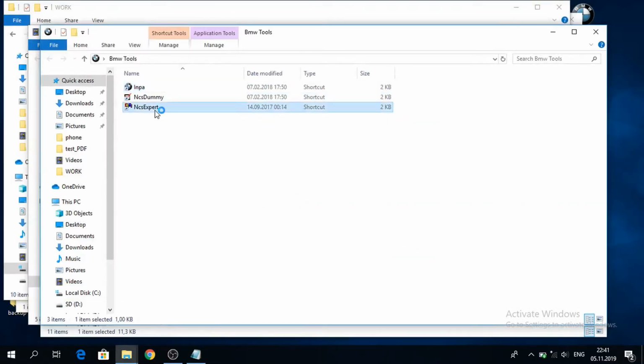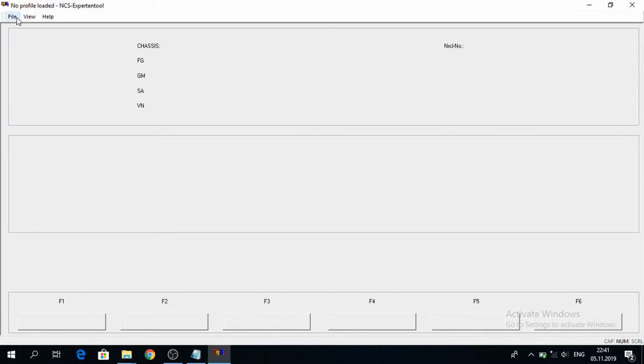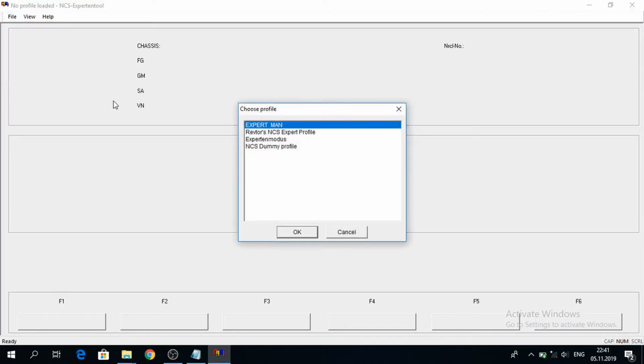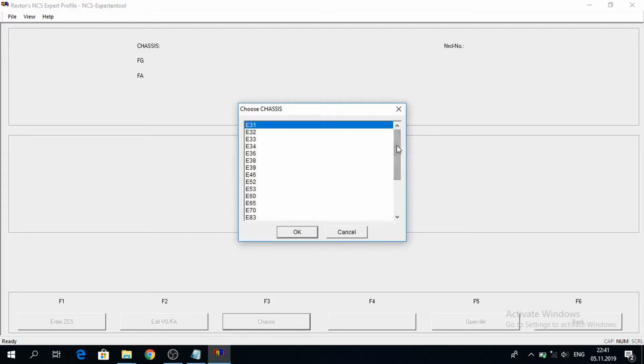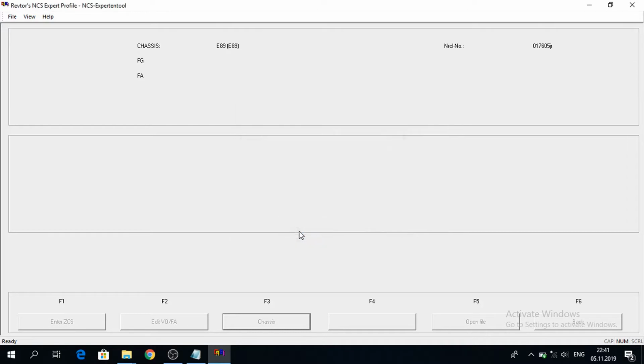Open NCS Expert, File, Load Profile, Reverters, Start, Chassis, A89. Okay. The vehicle order was read. Back.